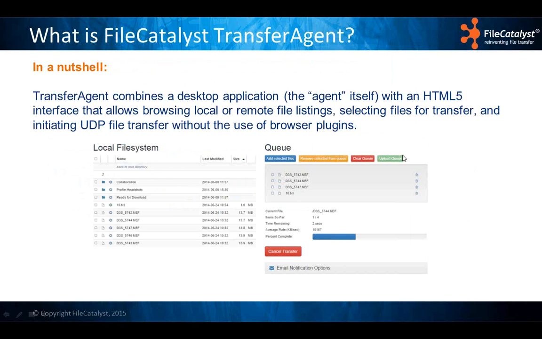So what is TransferAgent? In a nutshell, to simplify it, it's really a desktop application that can interface using HTML5 with the web page. The desktop application listens in the background to HTML5 or REST calls, and as those calls come in, it can provide a directory listing of the local file system, or provide the file transfer services, either upload or download. It doesn't need any plugins, because this is just a desktop app that a user has to download, install, and they're ready to go.